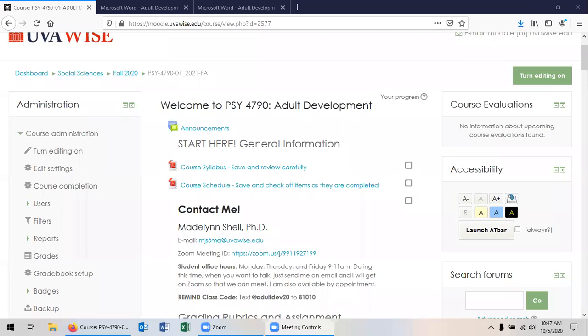So this is what our Moodle page looks like. It's organized by section, but this first section has general information and covers all the basics of everything you need to go through the course. And so you'll want to check back with this frequently.